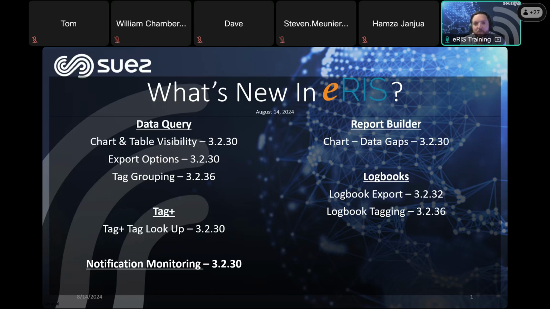From there, we'll go to the report builder. We'll talk about the chart data gaps functionality and some improvements we've made on that. And then ending out the webinar, we'll be taking a look at logbooks. We'll go over the logbook export feature, as well as the new logbook tagging feature.